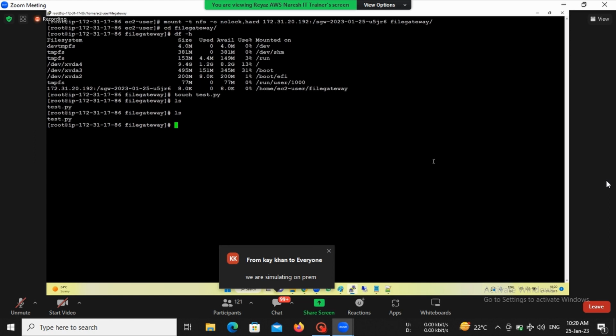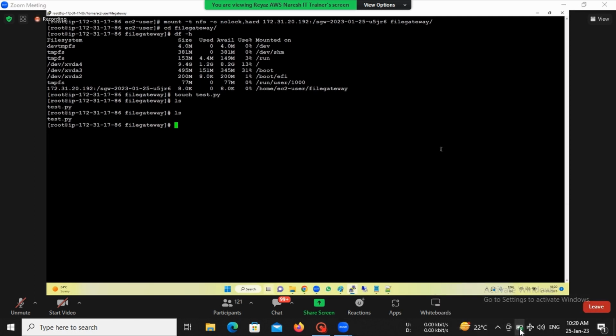Sir, is it possible to extend the EFS to your on premises? Extend, no. No, no. To your on premises, the hybrid solution is only this storage gateway. For this, you can check with DataSync. There is a service called DataSync. Check whether that works.